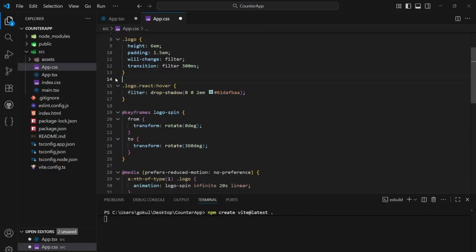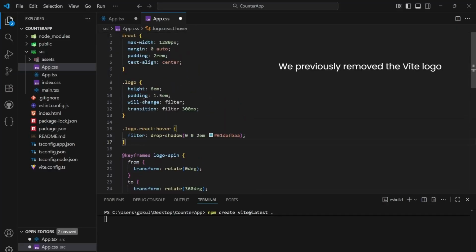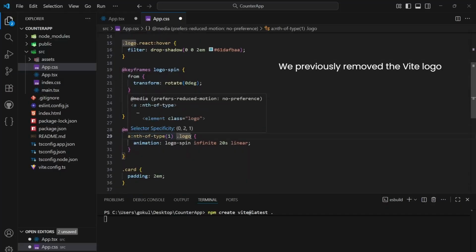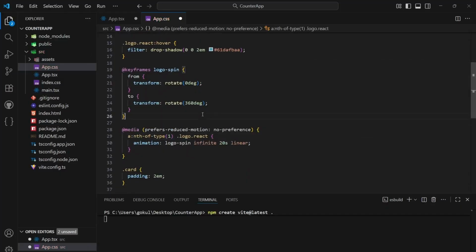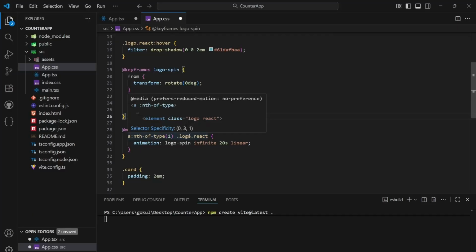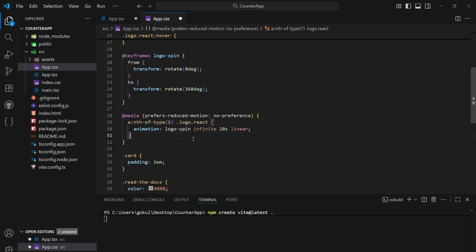So this code is not needed because we are deleting the Vite. So then we just need to add React here. See logo.react games. So it's on.